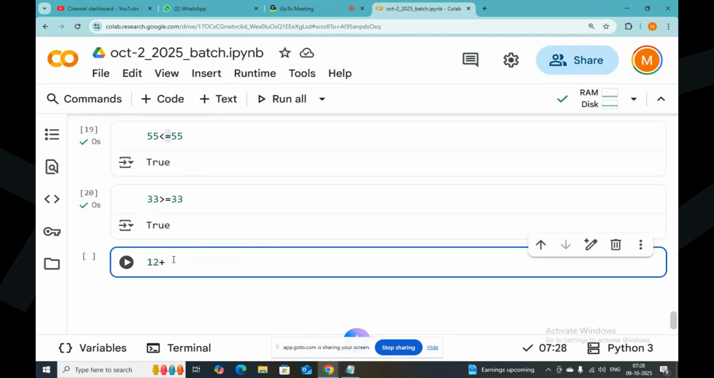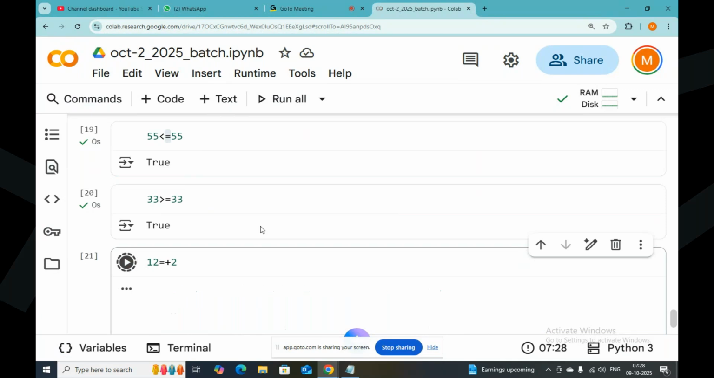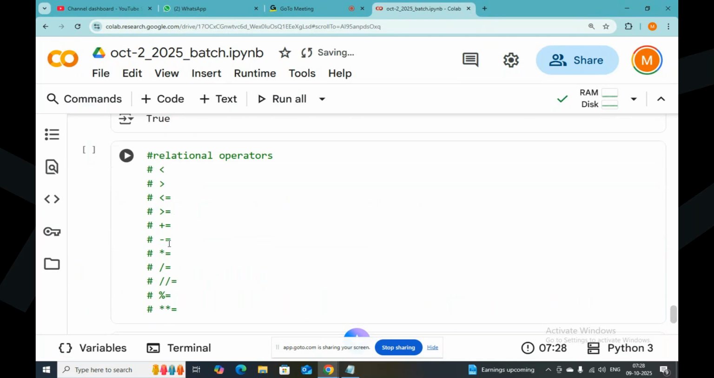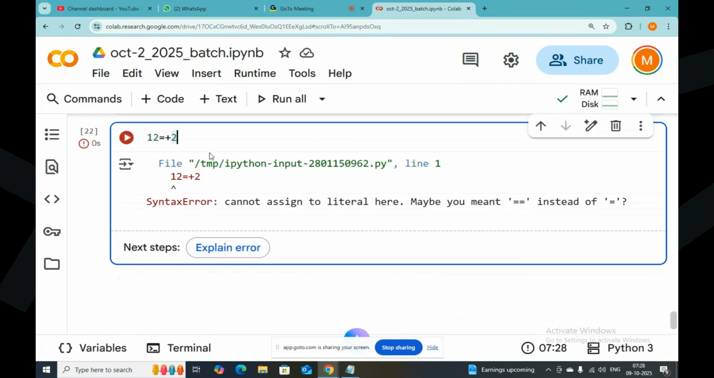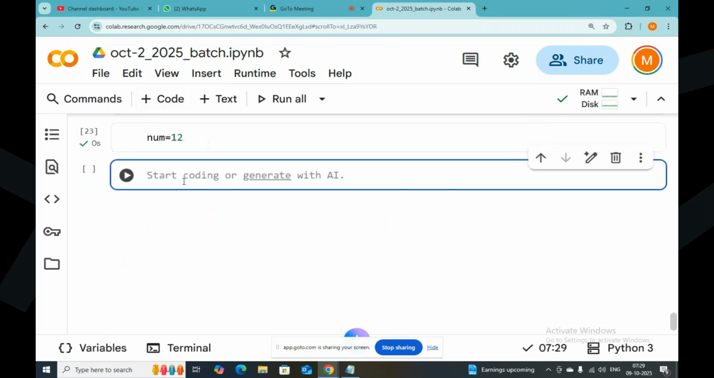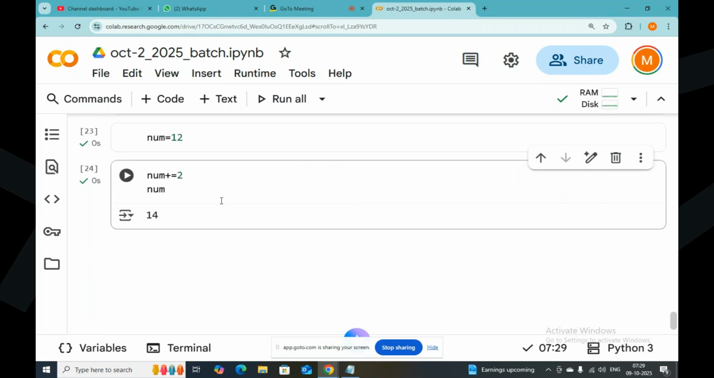Okay, and one more thing. 12 plus equal to 1 or plus equal to 2, then what is the output, guys? Plus equal to only. Something like a number: I'm defining a number equal to 12. Then num plus equal to 2. Then find out the number: 14. This is correct.